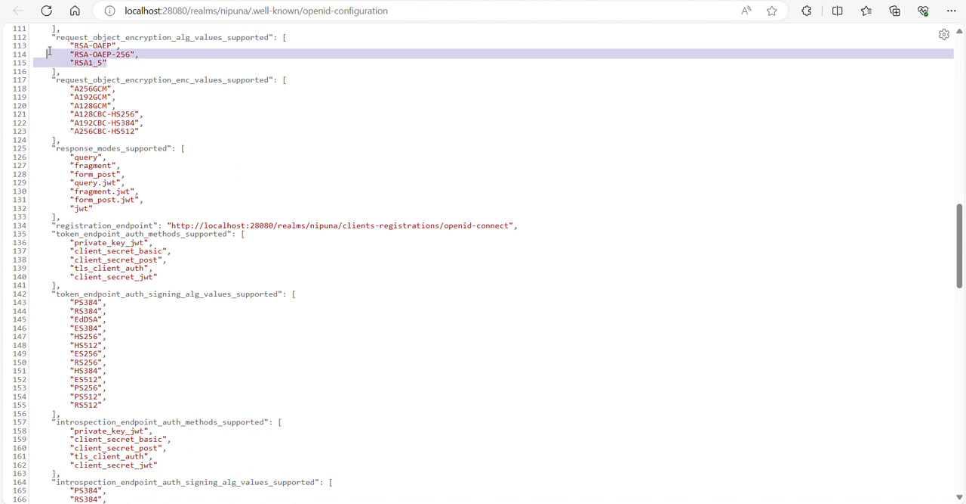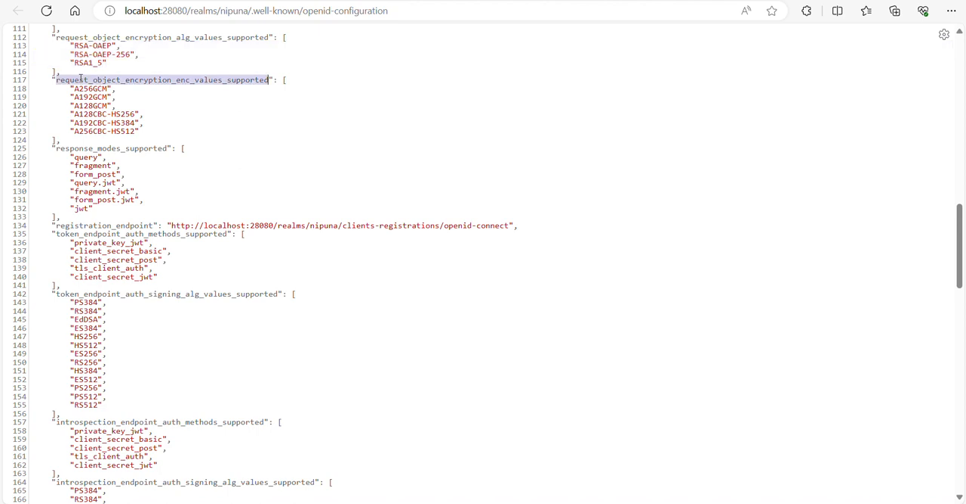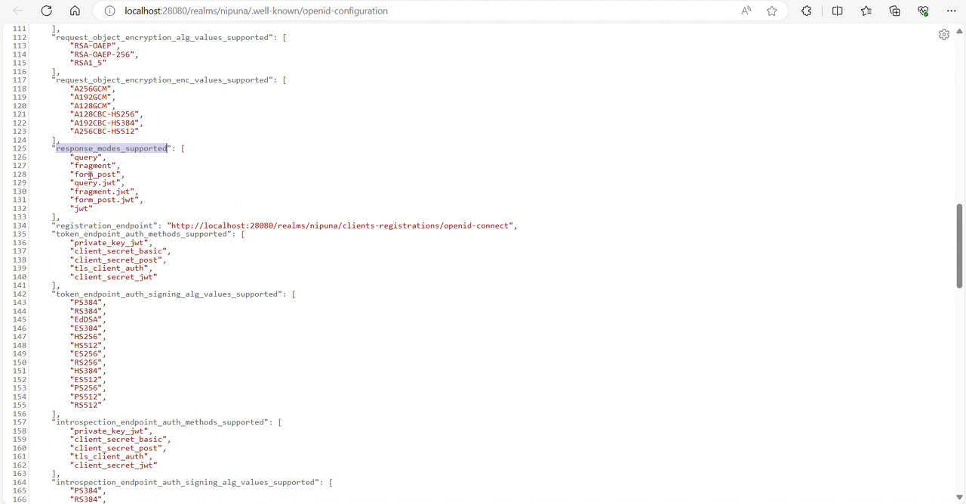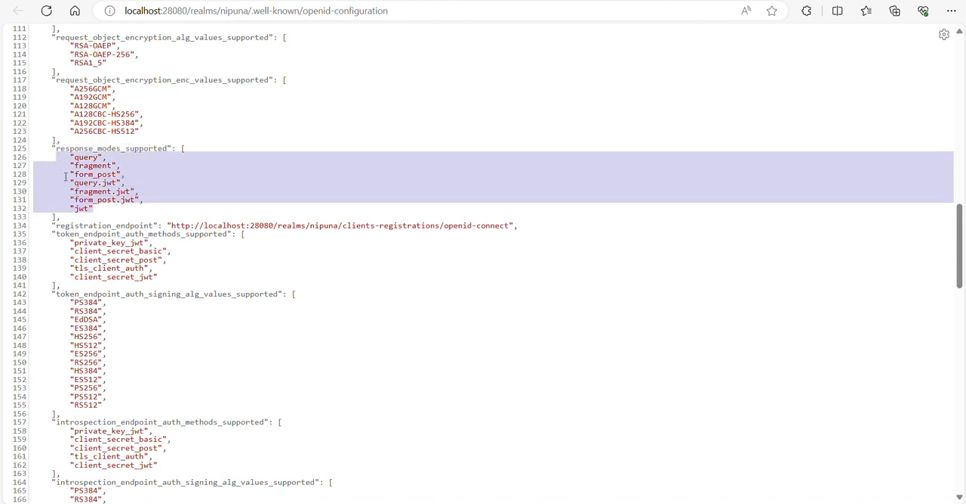The supported algorithms for encrypting the request objects will be written here. The request object encryption ENC values supported. The supported encryption methods for request objects will be written here. Next one is the response mode supported. All the response modes that are supported for the authorization will be written here.